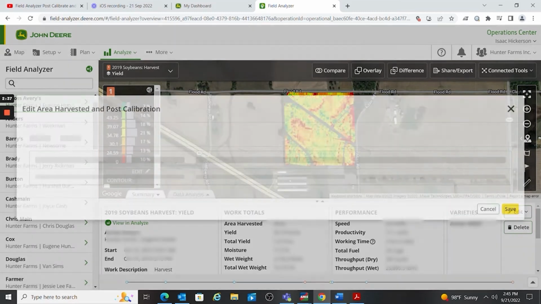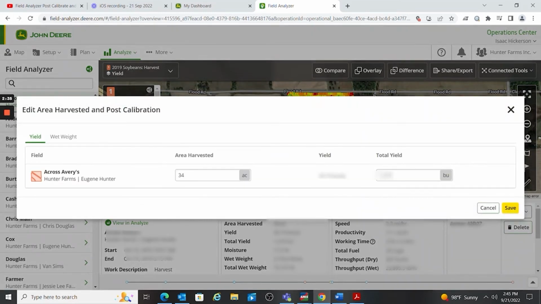I've also got area harvested and post-calibration. So if my acres didn't come out quite right, I could adjust that. If I have my scale tickets and I know exactly how many bushels I had for this field, I just type that in right here. So let's say if it was 1,300 even, I switch that to 1,300.